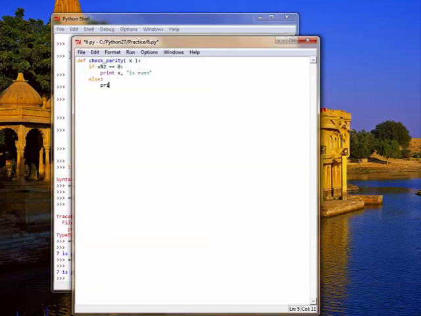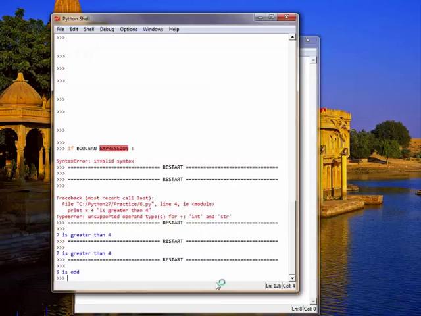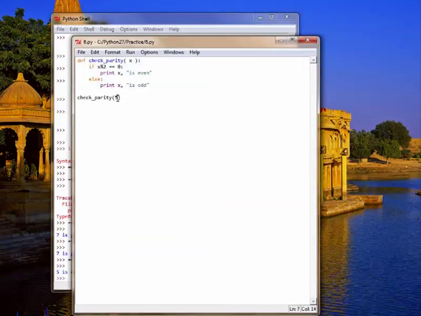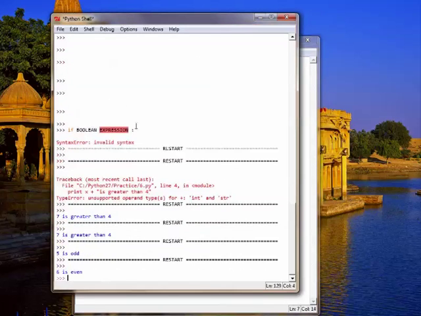Else print x is odd. Let's call this function on some value: check parity of 5, it says 5 is odd. Call it on a value 6, it says 6 is even.